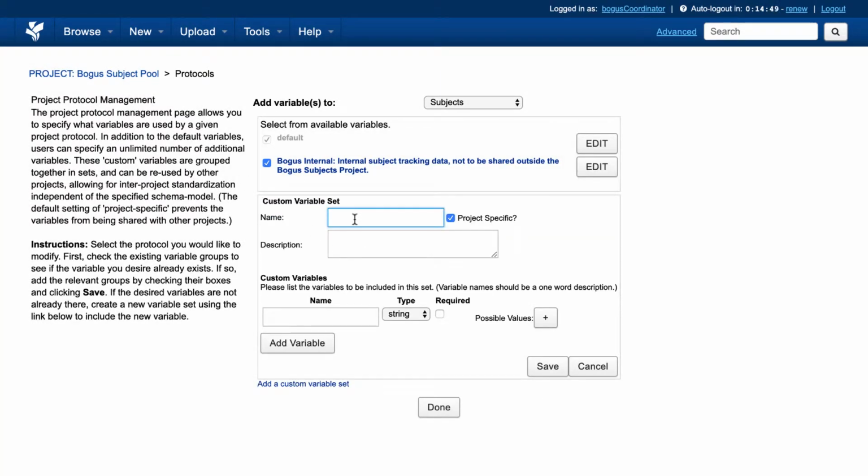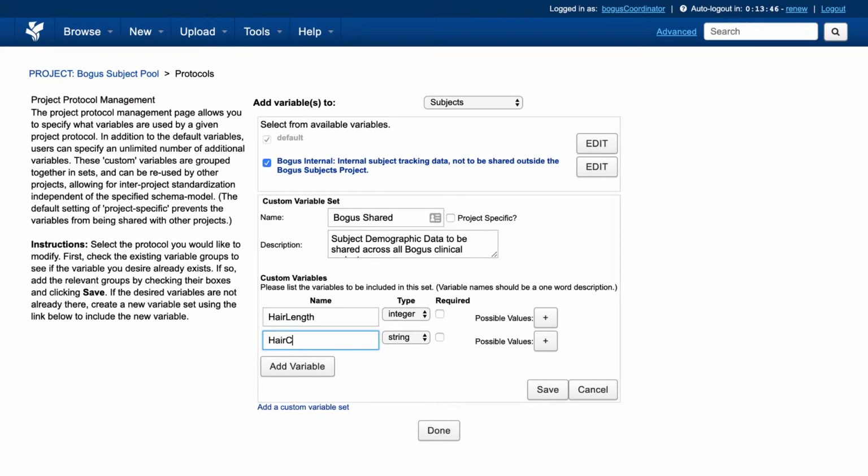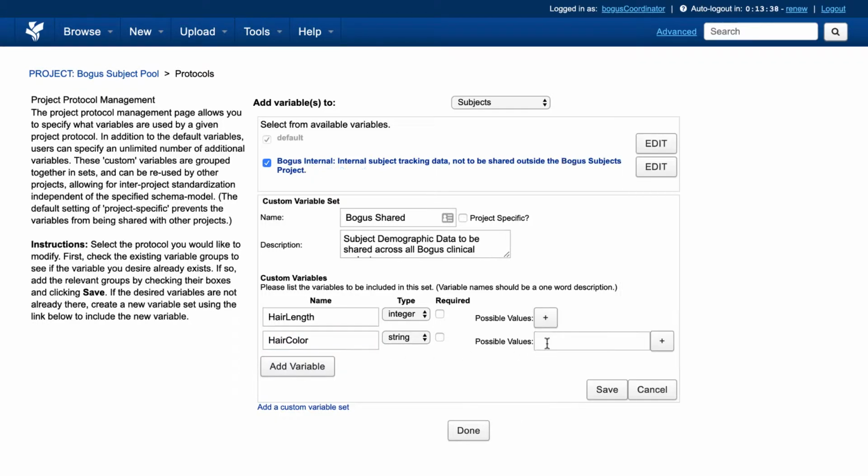Now let's add a second custom variable set and call it Bogus Shared, and make sure that the project-specific checkbox is not checked. We're going to track some additional subject demographics here. We could track some serious things, but just for fun, let's track hair length and color. Our hair length measurement could be a float or an integer, depending on how precise we want to be in our measurement. And then hair color can be a string, and we can predefine a number of enumerated options.